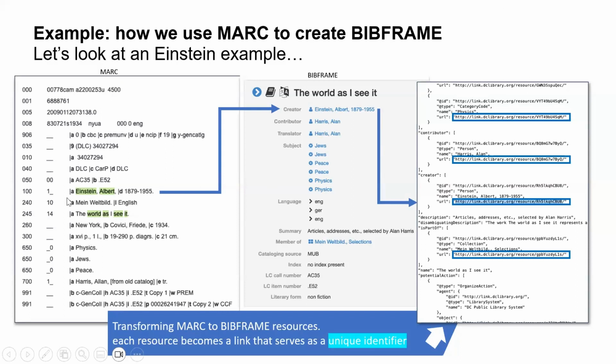So ILSs throughout, internationally and otherwise, know that a 100 field is the author, with subfield a, and then you can have birth and death dates in subfield d. But the web has no idea about what that is.